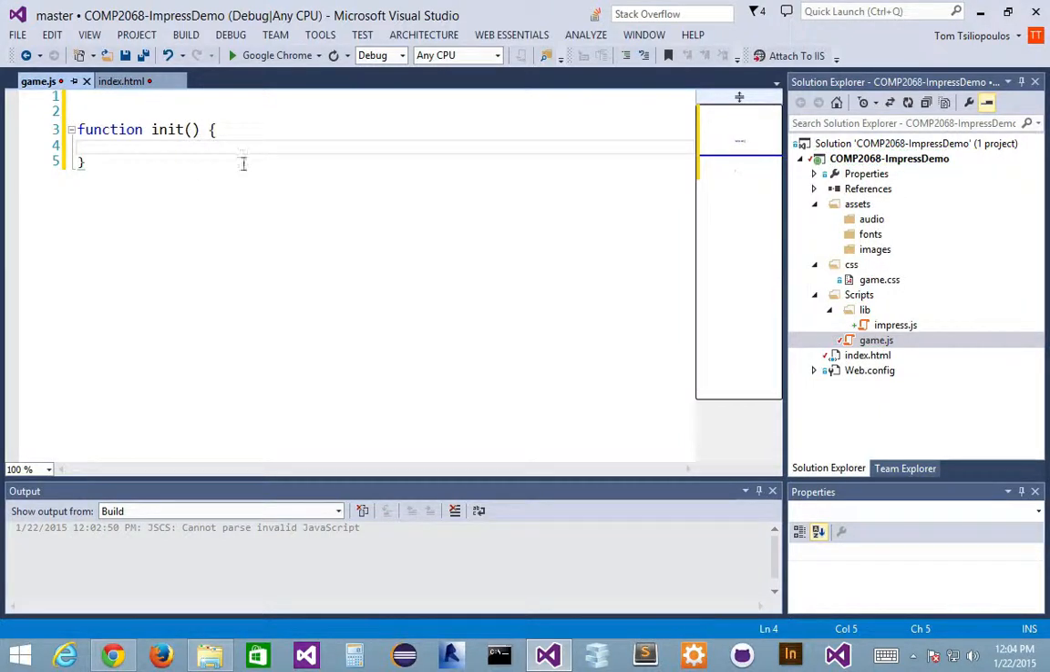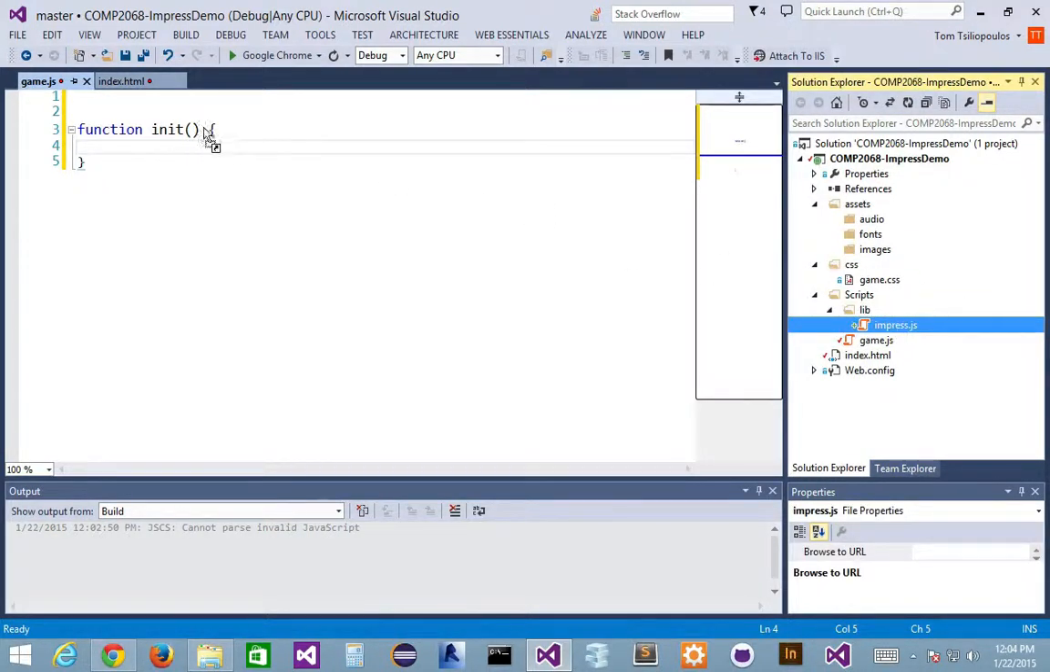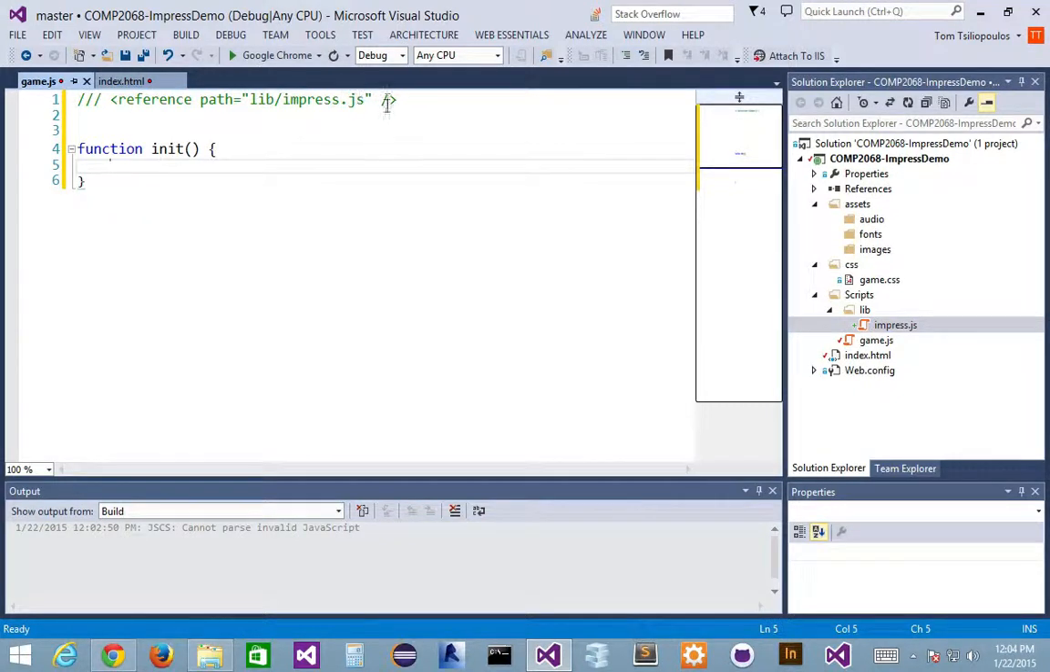And in order for me to make impress.js available to me, just like last time, I need to create a reference for it. Right now, here's my impress.js framework, but I want to call it from within my game.js file. I've got to drag and drop my impress.js file onto my file to create a reference path. This reference path tells me, hey, this is where my impress files live, my impress library. This way I can call the impress framework and get some code hinting here in JavaScript. That's the first thing I need to do.